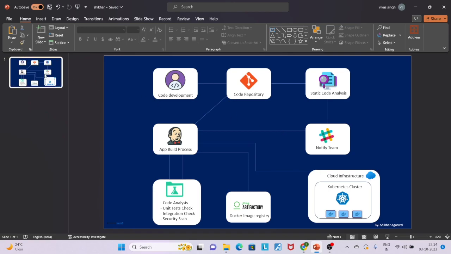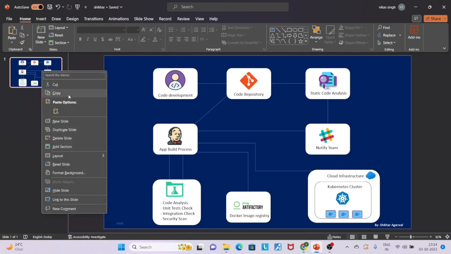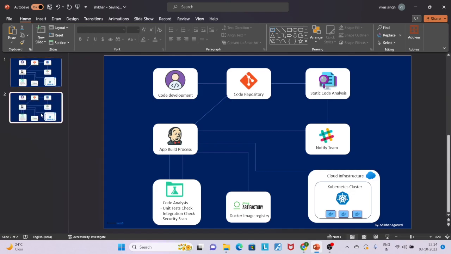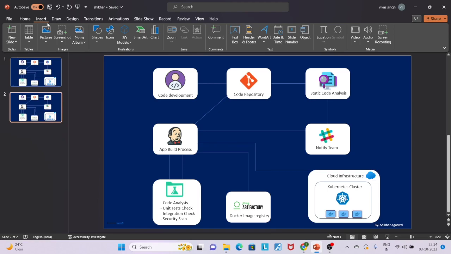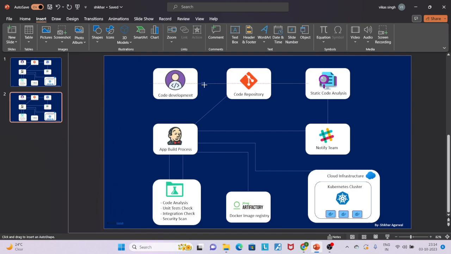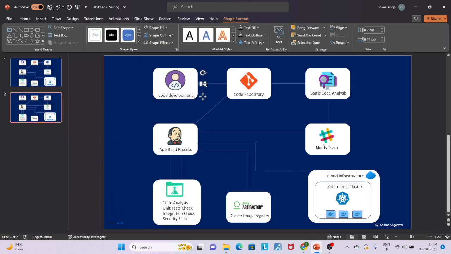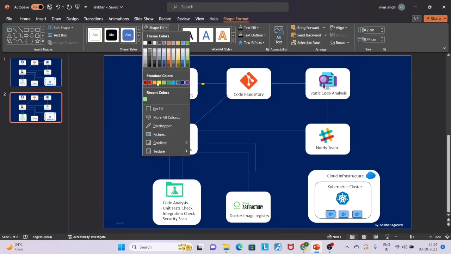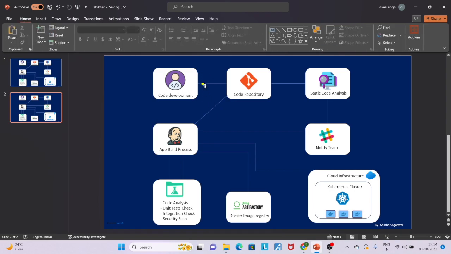So for embedding animations into our diagram using PowerPoint, what we can do is simply copy this particular slide, or I would say duplicate the slide, right? So that's there. The developer would be sending code or PRs into the code repository. So for that, let's say I am inserting a shape like this, right? We can take this and let's color this, let's say yellow here, right? Like this.